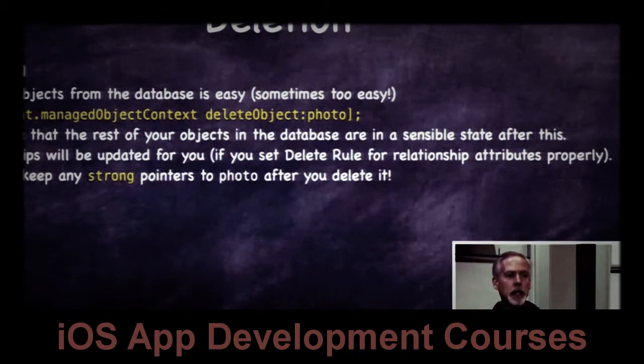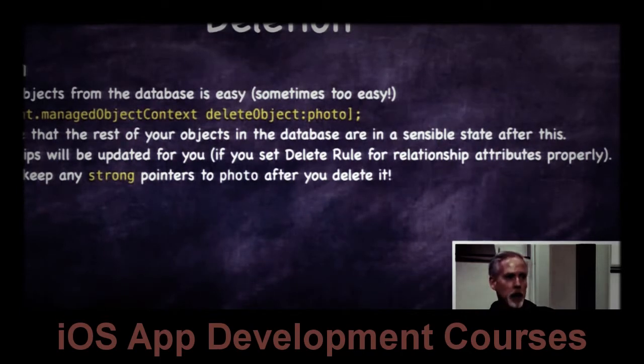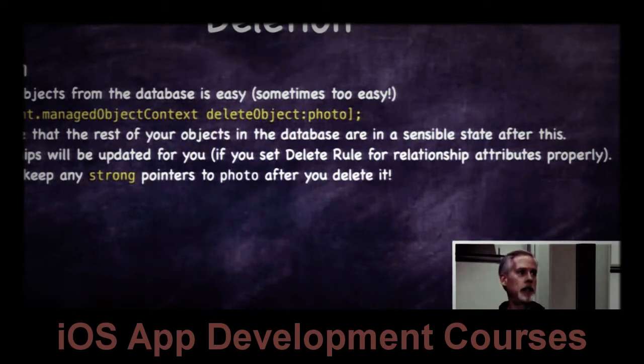But the second thing with deletion, where you've got to be really careful: see that argument, deleteObject: photo? If that photo is a strongly held pointer, you'd better set it to nil right after this, because you cannot access that photo anymore. It is invalid. After you call deleteObject, get rid of all your strong pointers to the thing you deleted, because it's no good. It's been deleted.